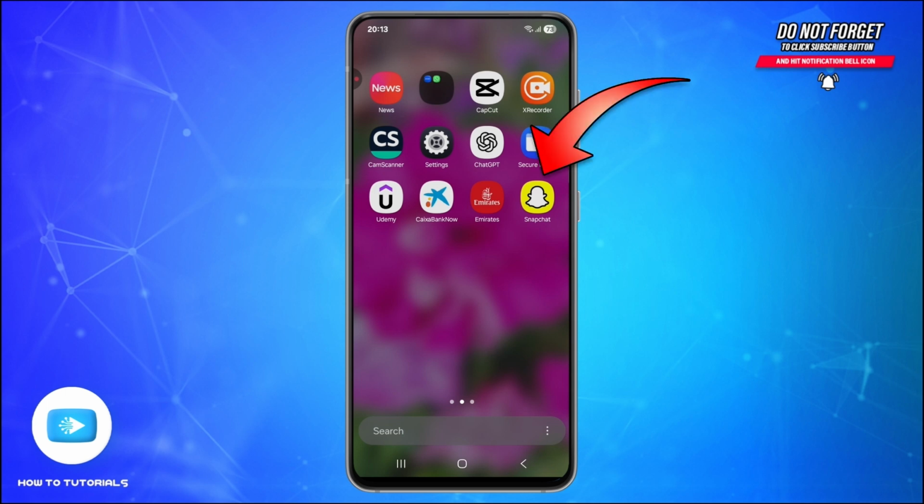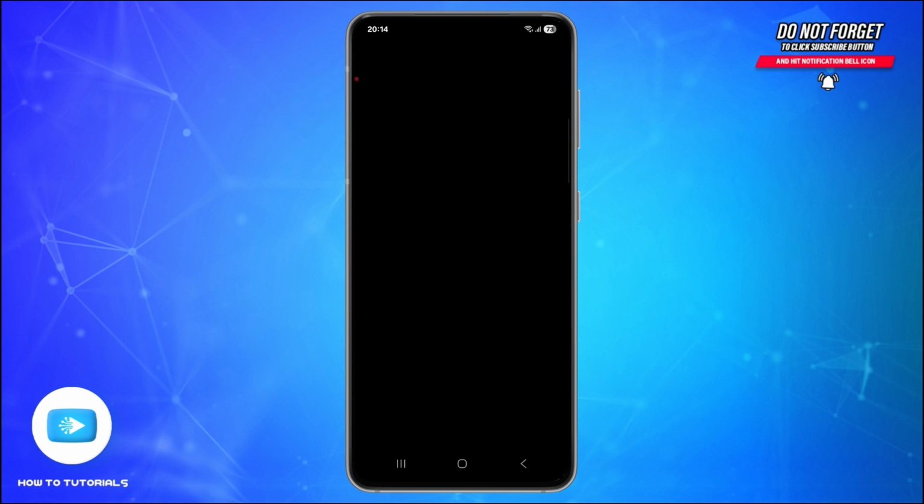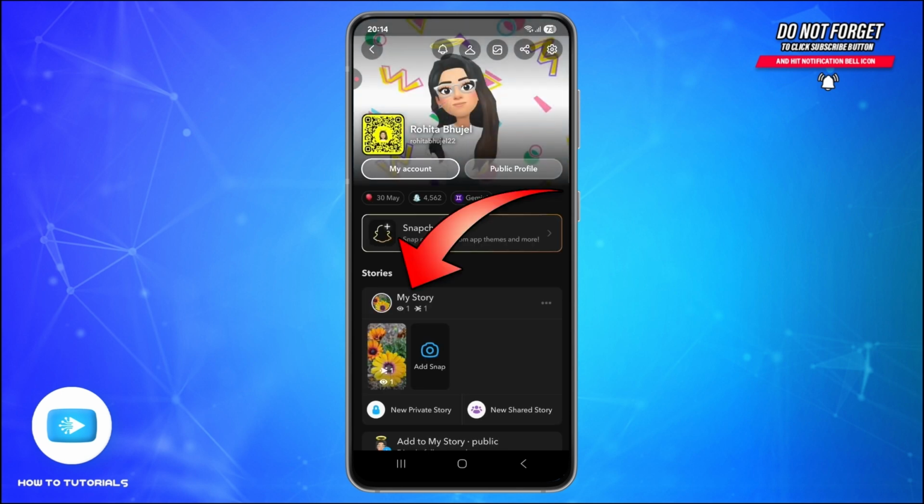First, open the Snapchat app on your phone. Now tap your Bitmoji icon or the profile icon at the top left of your screen to open your profile page. Now under My Story, tap on your latest story.